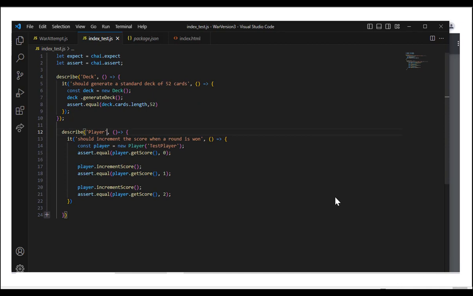Here are 2 tests that I created. One was for the deck, to make sure that there are 52 cards, and the other test was on the players, making sure that if a player won, their score was incremented by 1. I got help from my mentor for the deck, the 52 cards, and I got help from ChatGPT. Even though it produced a couple of mistakes, I had to go in and correct those, but that's where I got some help on those 2 tests.